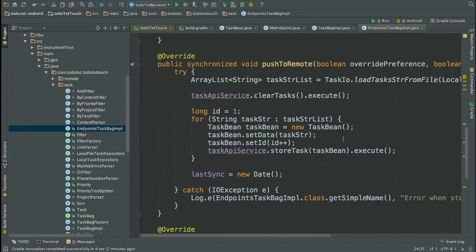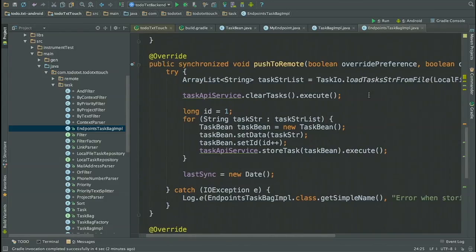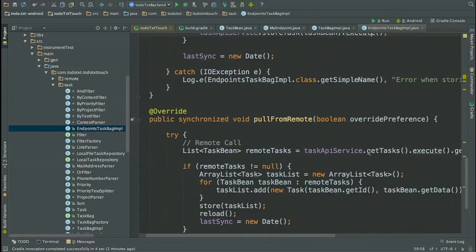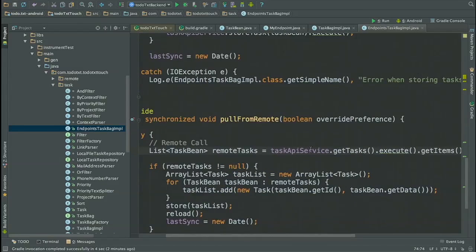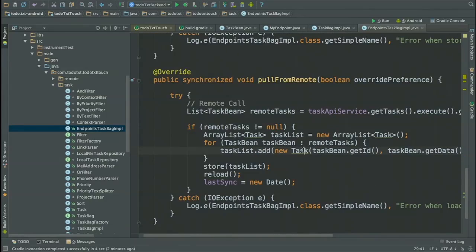In push to remote, I'll just go through this really quickly, we're basically grabbing the list of the tasks that are stored in the local Android store, creating taskbean objects, and then calling store tasks for each one of those. When we call execute, that's when the HTTP call happens to our back end. In pull from remote, we call getTasks, which is the name of the method we defined on that side, execute, and we call getItems, and then for each one of those, we create a new task object, which is what the UI understands for this app, and we call reload, and that shows them up in the Android application.